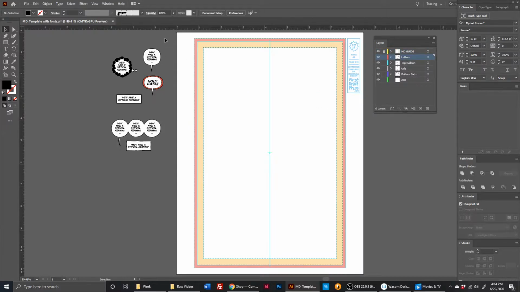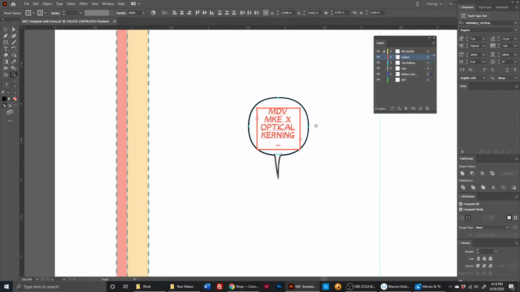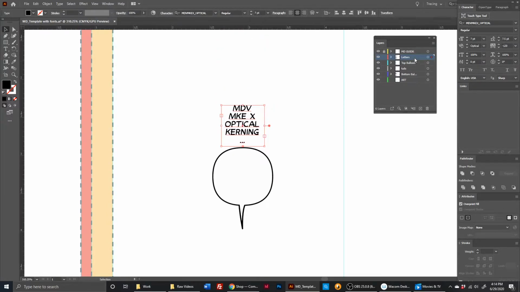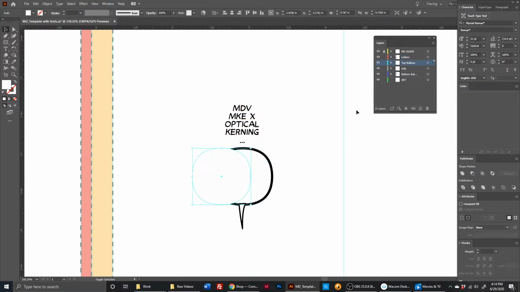Okay, so I'll show you the construction of a balloon here. I'm just going to alt drag this one over. So here we've got just the text, and you can see that is on the letters layer. And then I've got this top balloon, which is on the top balloon layer, and that's just set to white.